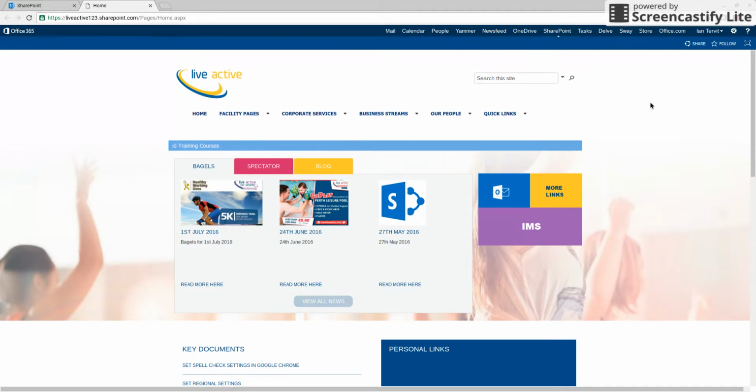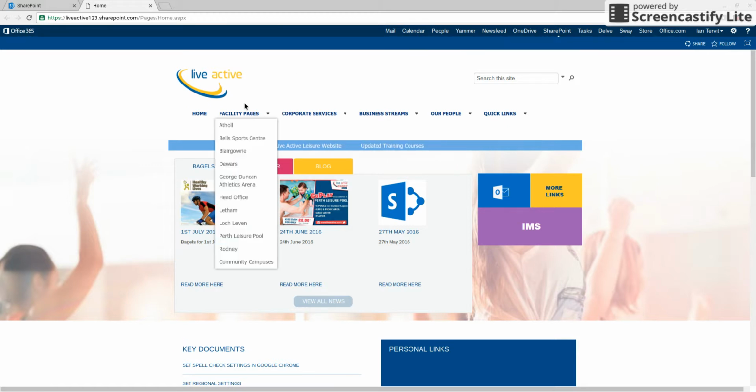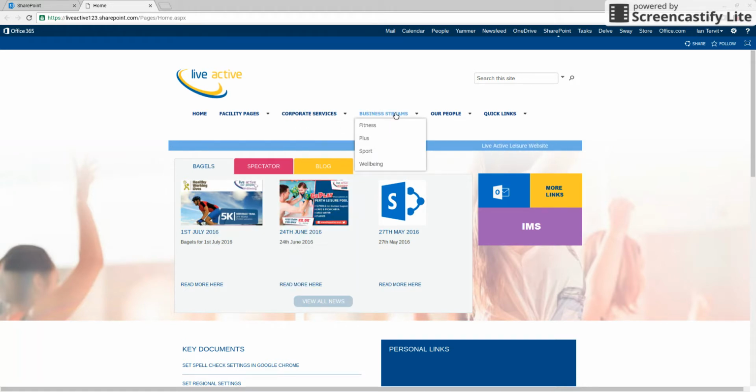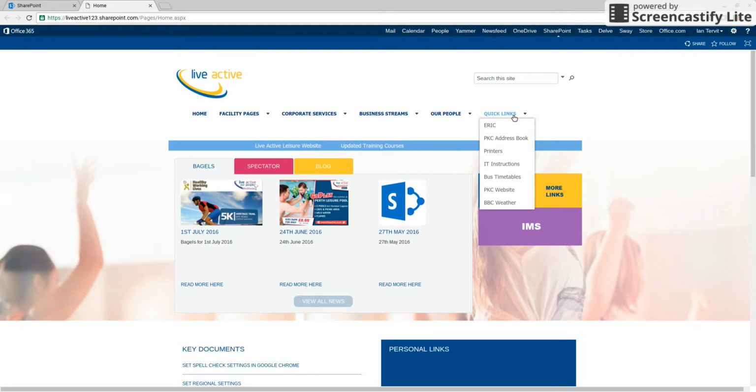link there as well. So at the top of the page then, this is a Live Active branded SharePoint site, and in the top corner we've got our Live Active logo, and this is a home button, if you like. So you click on this or that and it will take you back to this page to start all over again. Below that then we've got links to the different areas of SharePoint. So you've got the team sites here for all the venues, we've got all the corporate service sites, the business stream areas for the business, and what's called our people, which has human resources and training in, so specific to our staff. On the right hand side we've got some quick links and some useful links that will be added to as time goes on.